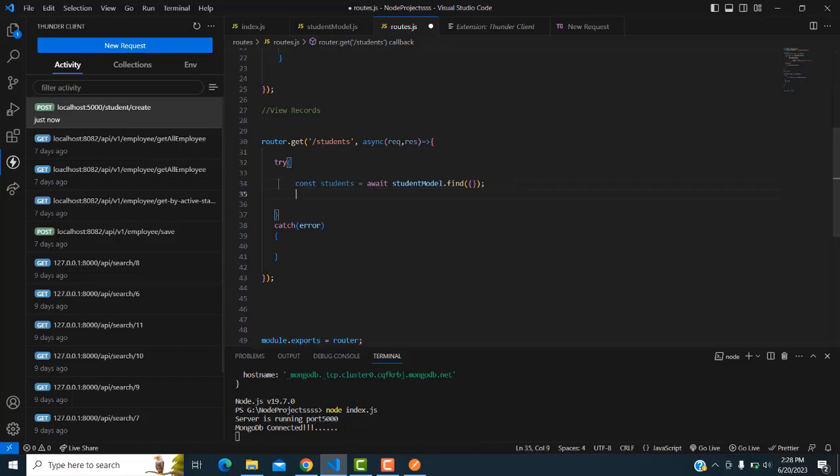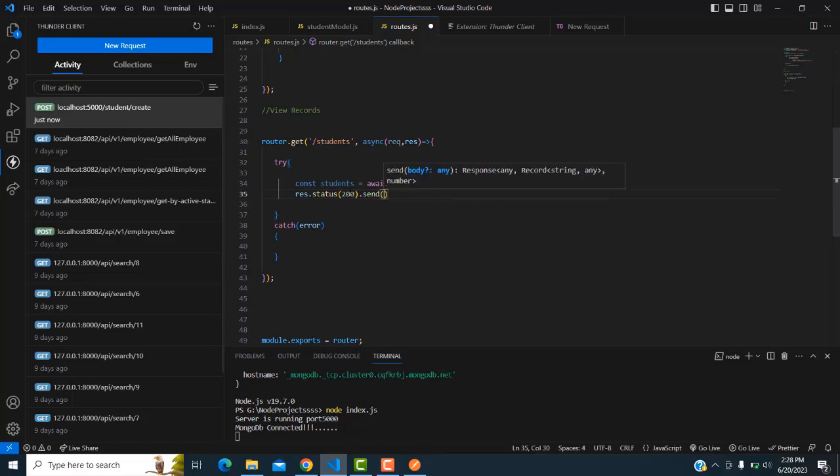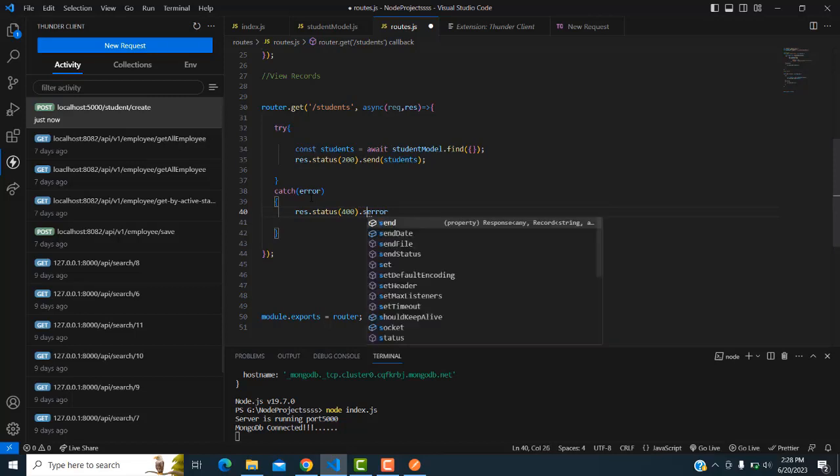Now after that you have to write the response. For the response, you have to write status 200 dot send, and write students. That's it. Then inside the catch block, you have to write response status, and if there's an error, you call dot send with the error. That's the thing you have to write. Perfect. Now let's check whether it's working fine or not.